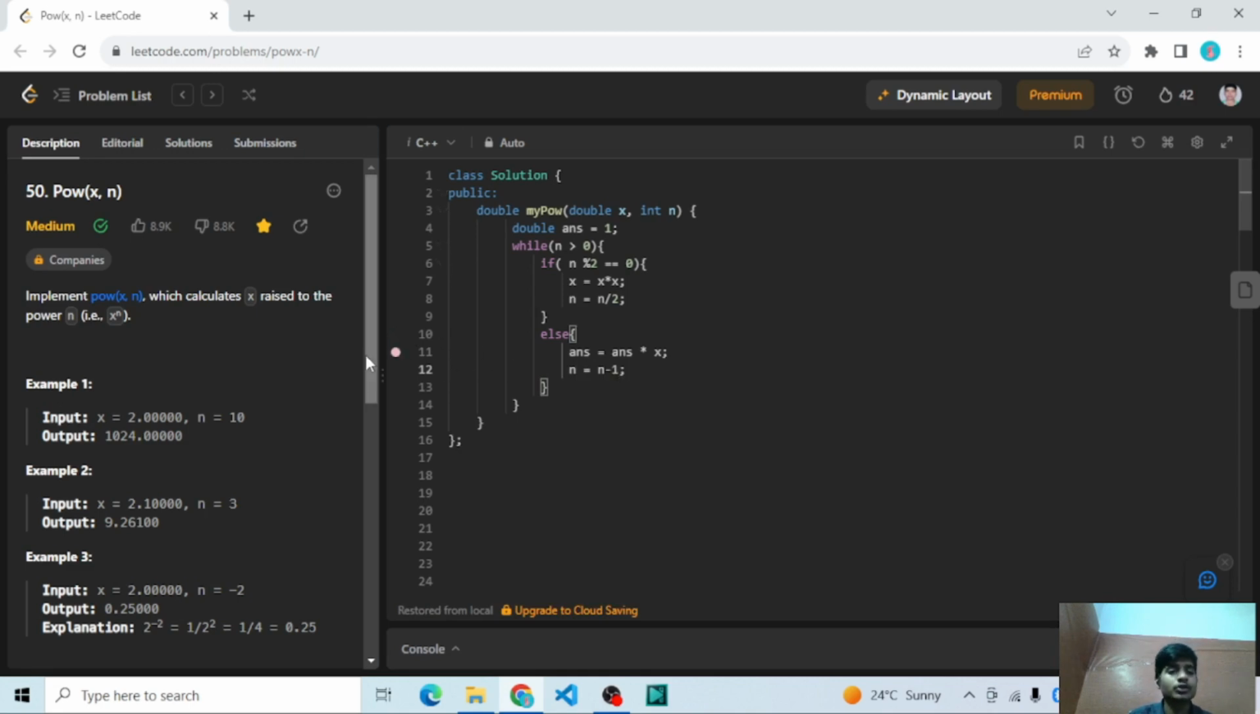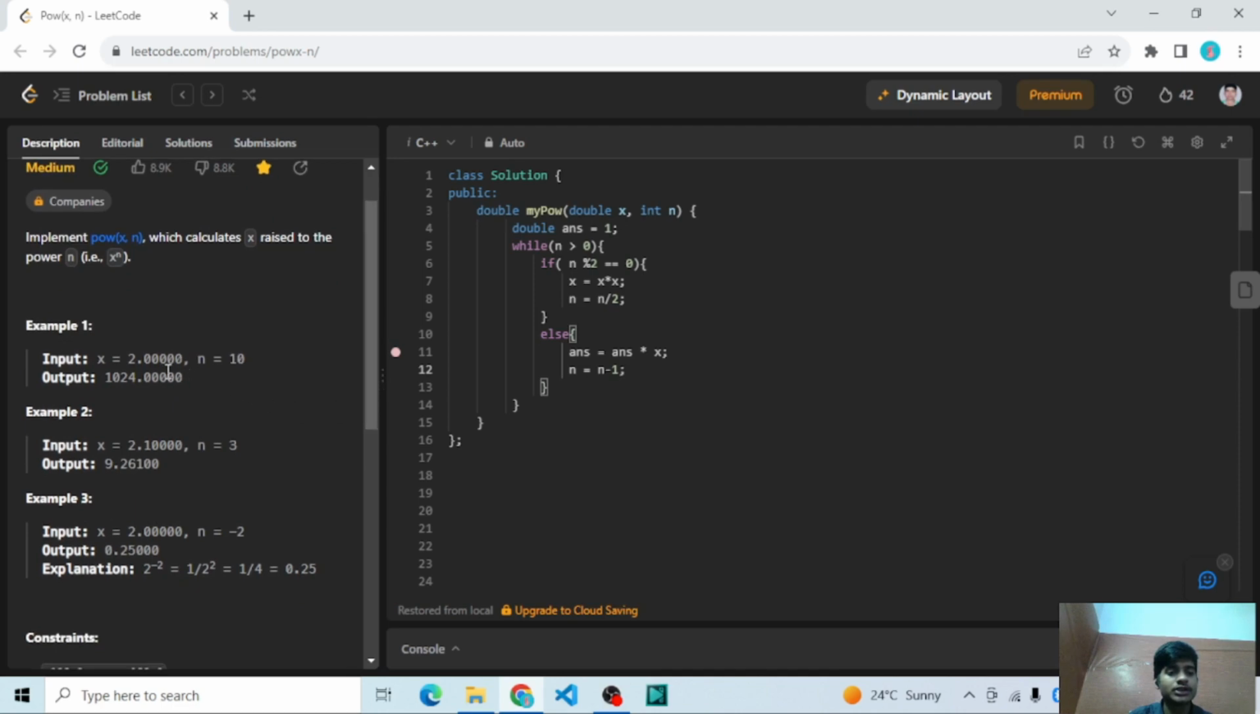So let's see in this example x is 2 and n is 10. So first we will come in if part because n is even. So now our x becomes 2 into 2, that is 4, and n becomes 5. So now x is 4 and n is 5. So now in next iteration we will come in else part because now n is odd. So our answer is answer into x, that is answer equal to answer into 4, means answer is 4 and n is n minus 1, that is 4. So now x is 4 and n is 4.